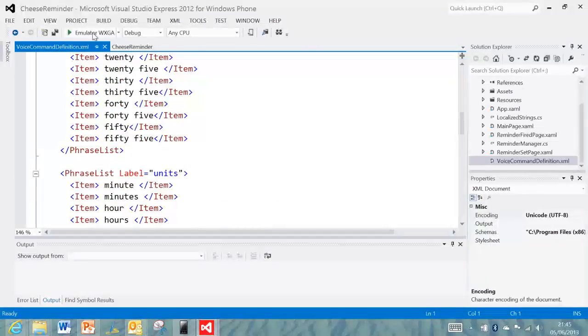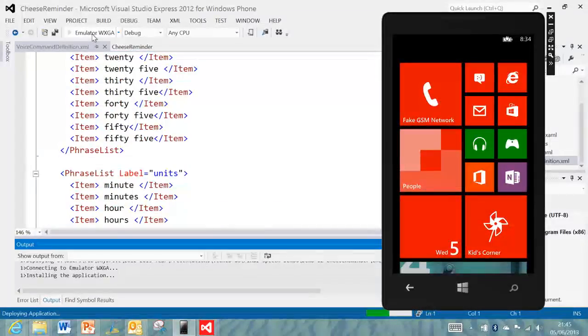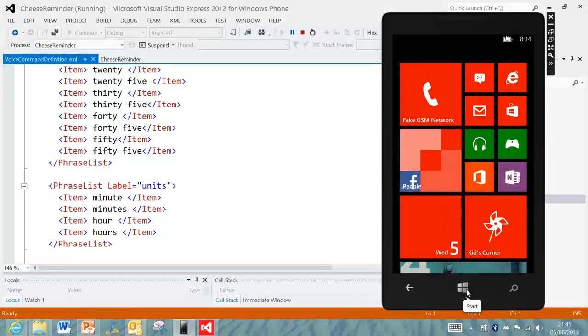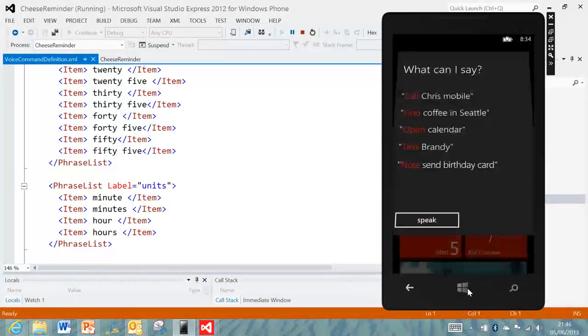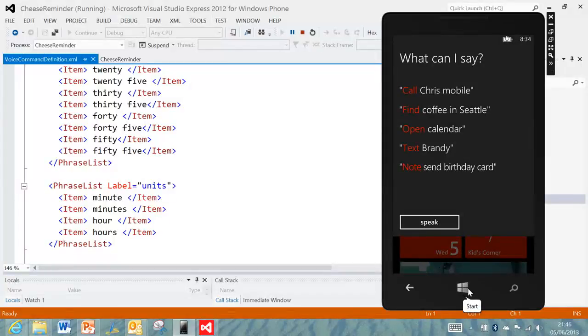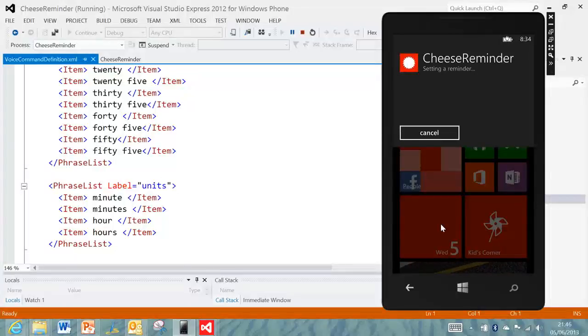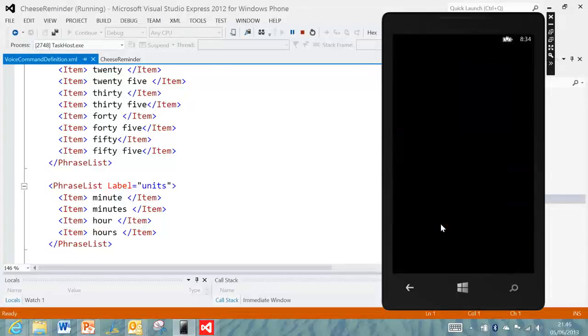So I now can deploy this. It'll go into my emulator and fire up. And so now I can back out of the application. This program just enumerates through any reminders that we've got set and shows them the reminders at the moment. So I just go back out of there, and I hold down the start button. Always talk about the wiggly bit. So hit speak. Cheese reminder 1 minute. Setting a reminder. So it's done that.